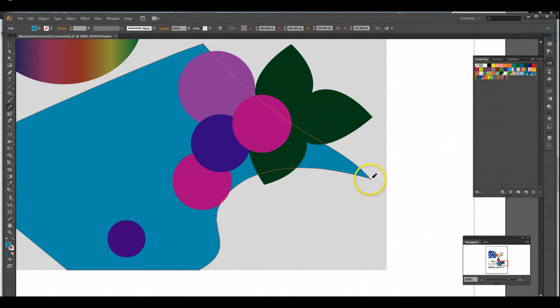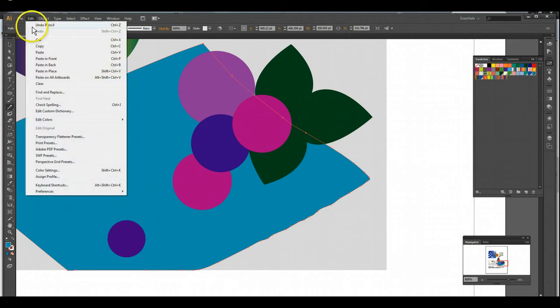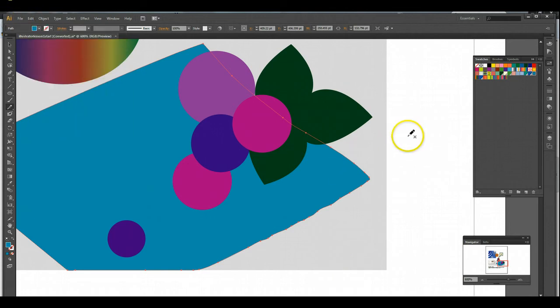So just start on the end, hold your mouse down, and then just click and try to draw the straightest line you possibly can to the other end. Now if you mess up, just hit Edit, Undo Pencil, and try it again until you're happy with the results.